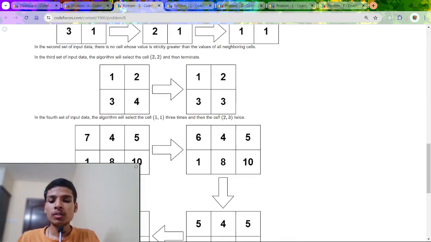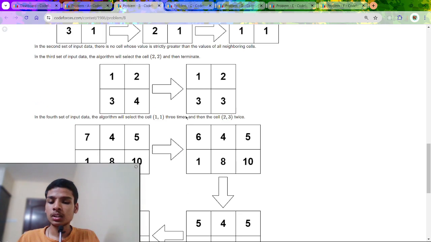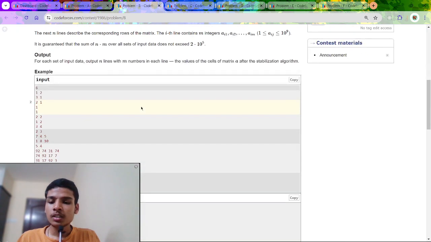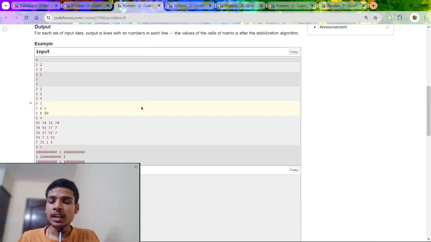Now we have to use this operation an infinite number of times, till you cannot make any operation, which means all of your numbers are smaller than or equal to any of their neighbors. Okay, so hope you got the question. You have to tell what the resultant array would look like.